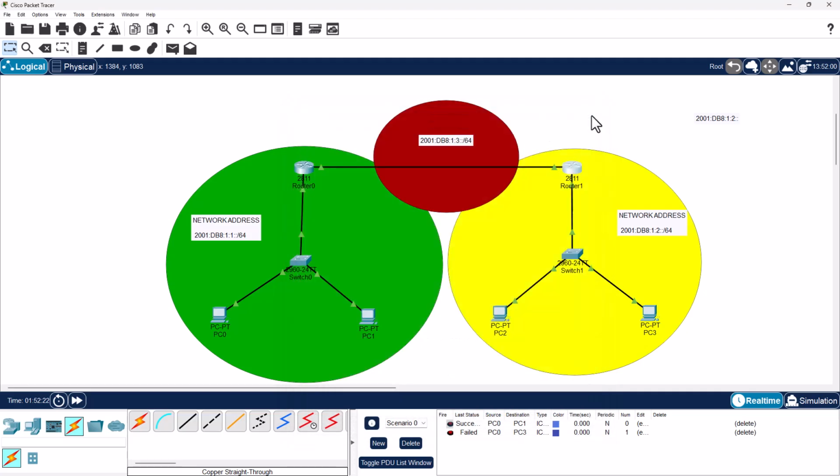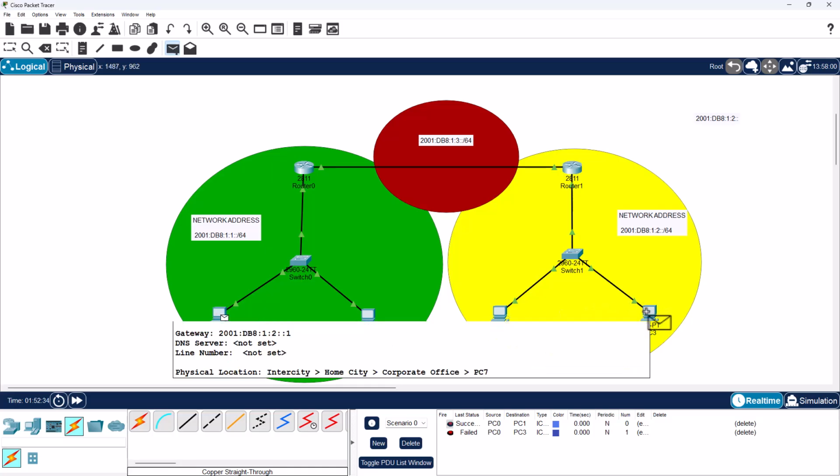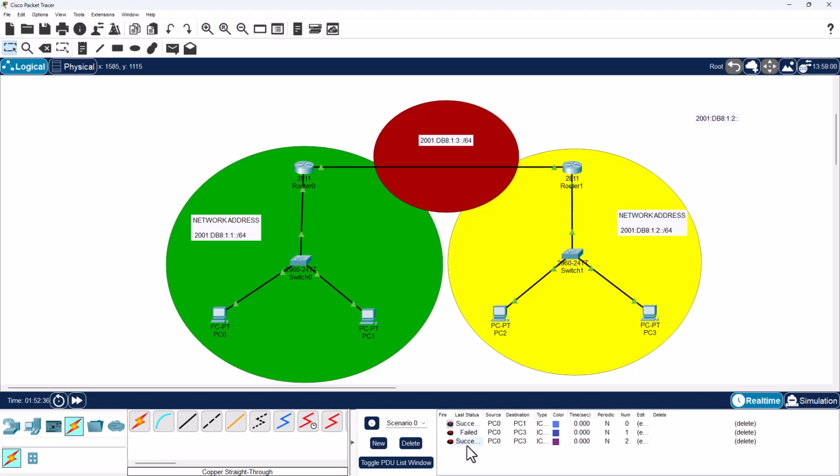Right, and let's do that test we did earlier again. We're going to take a packet from PC0 and try to send a packet to PC4. And there you can see it's successful. So let's try it on PC2 to PC3. There you can see it's successful. And that brings us to the end of this demonstration. Thank you for listening, and have a good one.